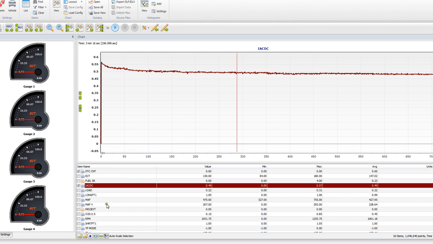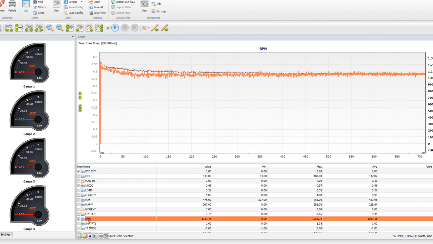Load, we don't want to worry about right now. Let's take a look at RPM here as well. You'll see the RPM is matching pretty closely the IAC, which I've left turned on here. We've got the RPM in orange, and the duty cycle in red, and as the engine's warming up, it commands a higher idle, just like a cold start idle, and used to kick it down with a carburetor. Well, the ECU does the same thing.